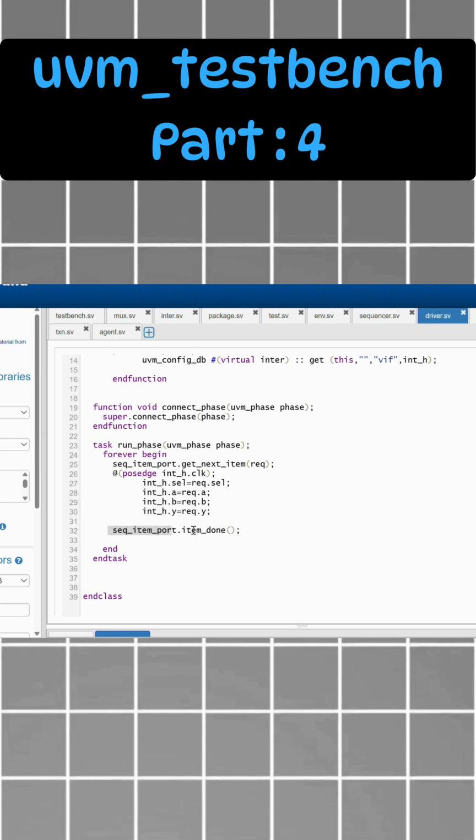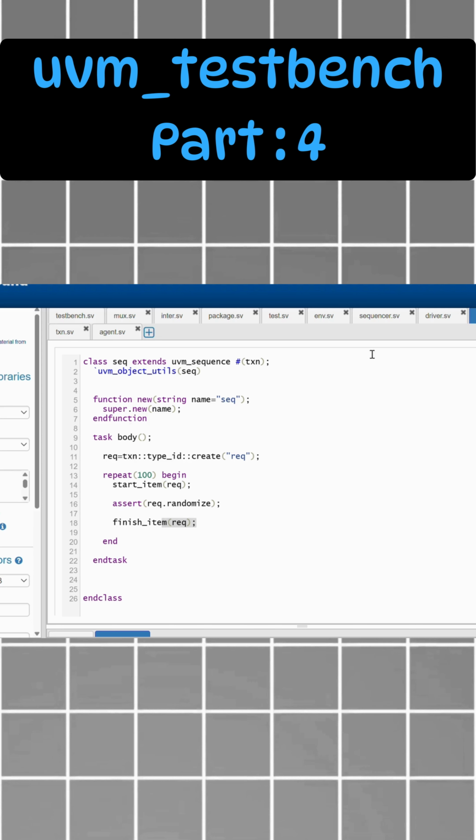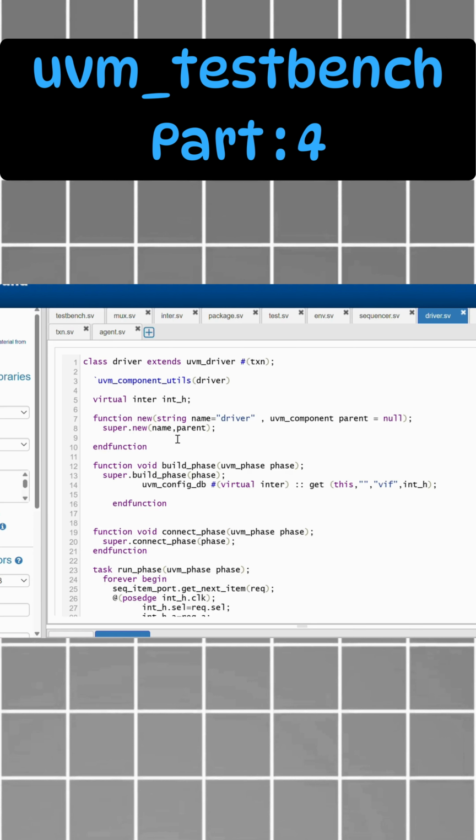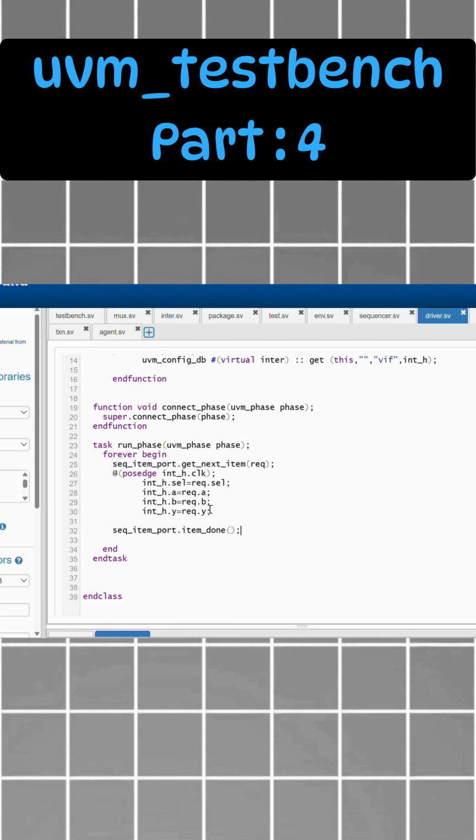So we will also go to our interface, and this sequence item port dot get next item and sequence item port dot item done should be written; it is also part of our UVM environment syntax. So these four things: start item and finish item in the sequence, and in our driver sequence item port get next item and sequence item port item done. These four things are methods used for handshake between our sequencer and driver, and after that our environment is completed. So in this way there is our environment.